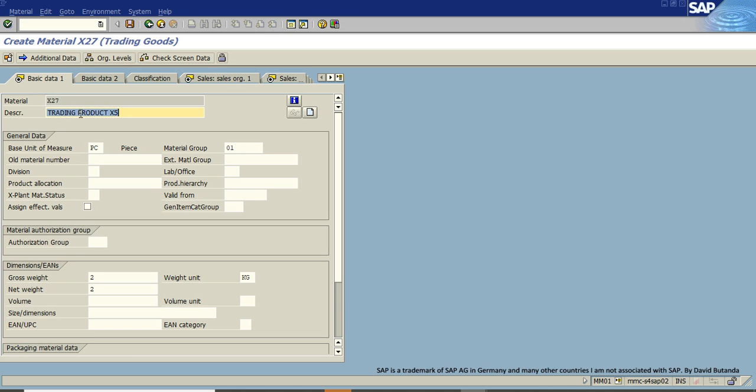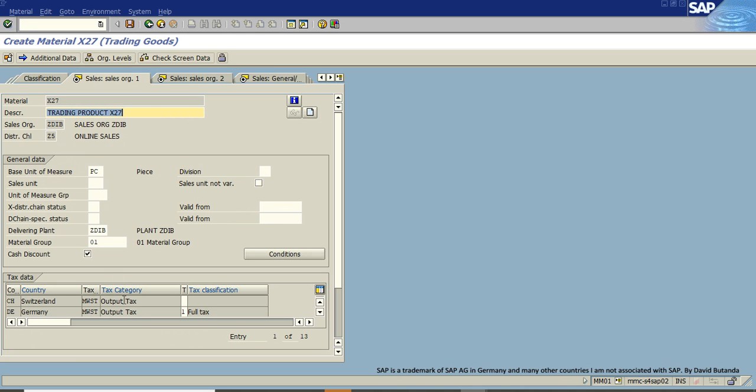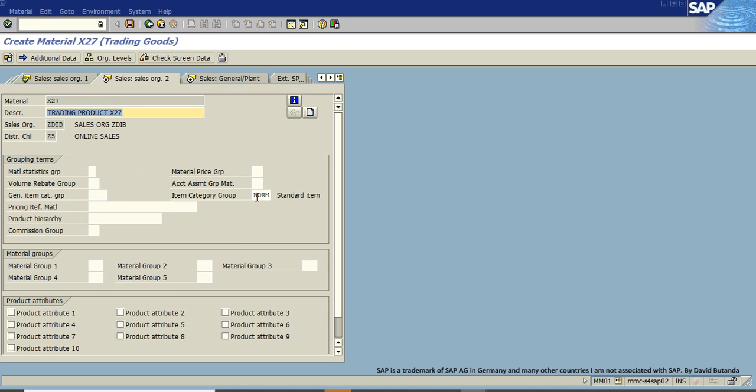So I will change the description, trading product X27, and I want to keep the values as they are. Basic unit of measure PCE, material group 1, gross and net weight are okay like they are. Now the output tax, here I select one for this material. This plant is the one that is delivering this material, and the material group is 01. It's okay like that. Here we only select the item category group. This is just for the item category selection for the sales orders.